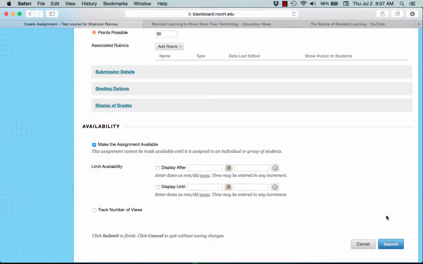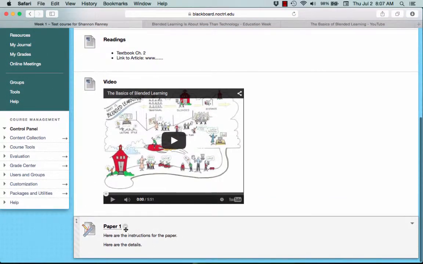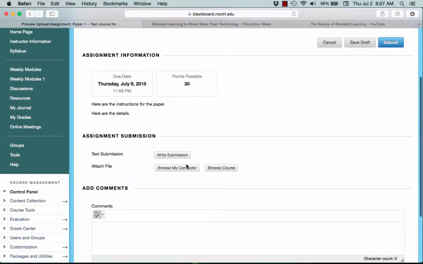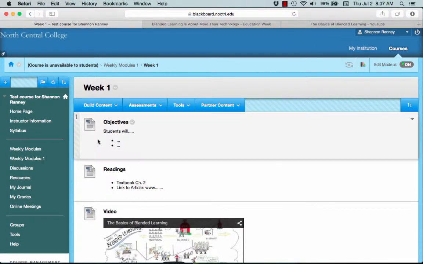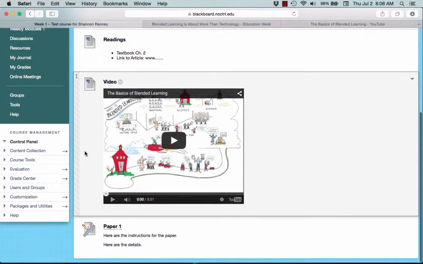I don't need to track the number of views again because I'll know if they saw it by them turning it in on time. I'll say submit. So this is where your students would click to submit their paper. They would just attach their file here and your students would say submit. Okay, so far I have my objectives, my readings, my video. I have a paper to do next week.